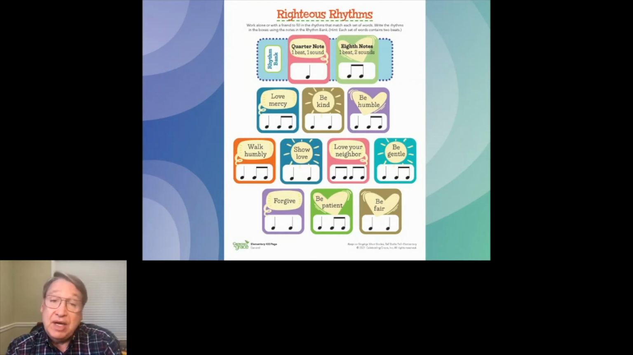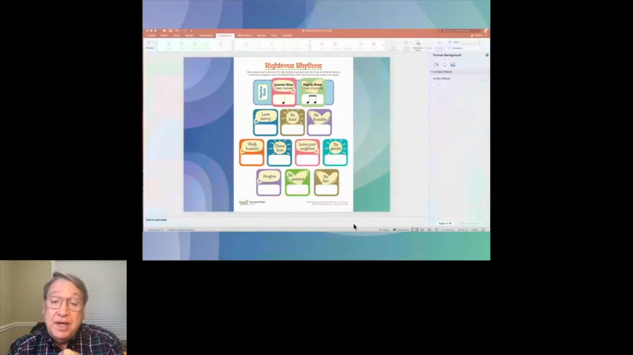You might say, okay, let's find the patterns that are similar or the exact patterns. How many are ta-ti-ti? Find them. How many are ta-ta? There's one pattern here that is unlike any of the rest of them. Help them find love your neighbor. All the different things that you can do with that musically. And of course, you can also talk about what these different things mean in our spiritual life and how it affects our behavior toward one another.